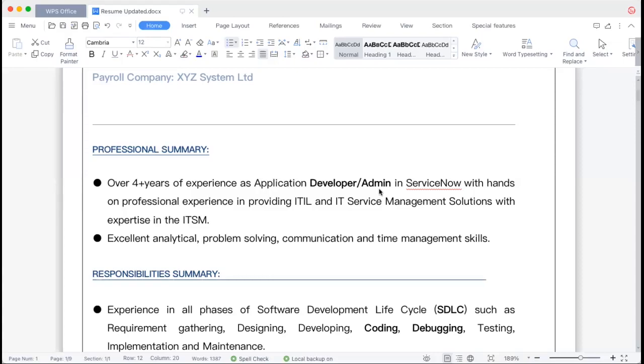Okay. So let's say that you are building a record producer for incident. Somebody fills in all the information and then it creates an incident record. If you notice, in the incident we have a category and subcategory. Based on category, the subcategory is populated. So let's say you selected software, then software related subcategories show. It's a dependency. How can we do that in the record producer? Record producers can make that.